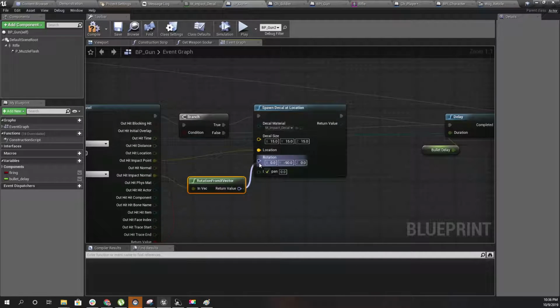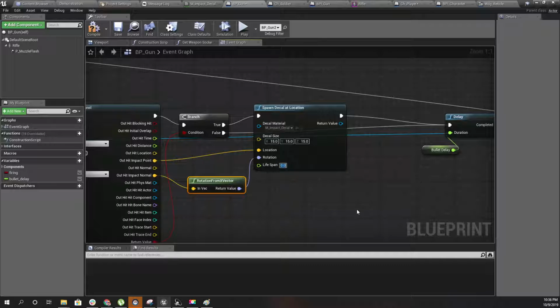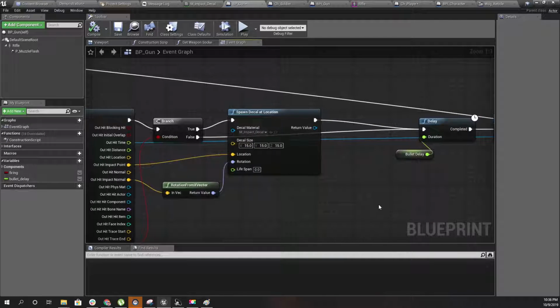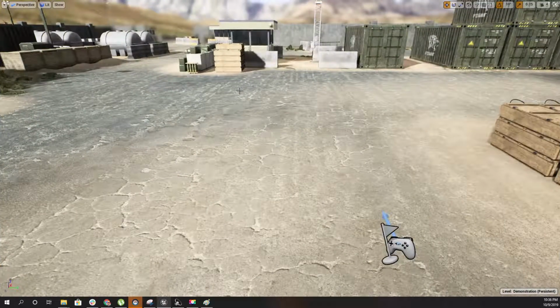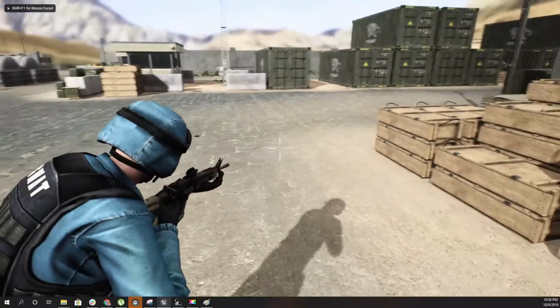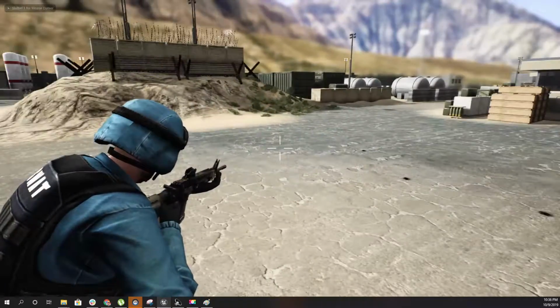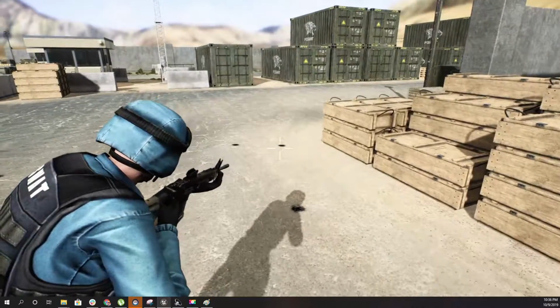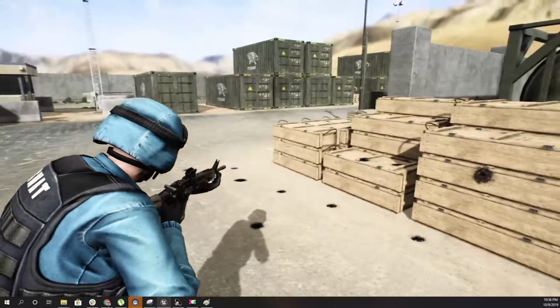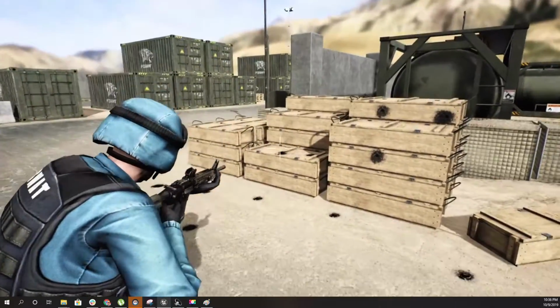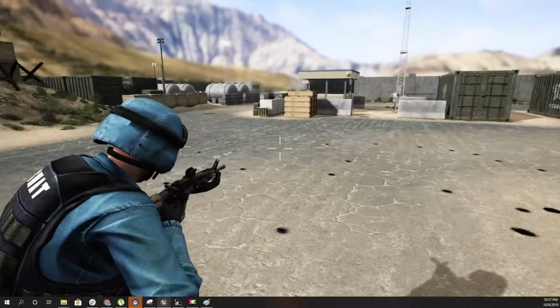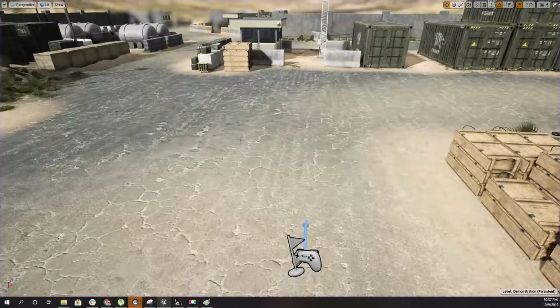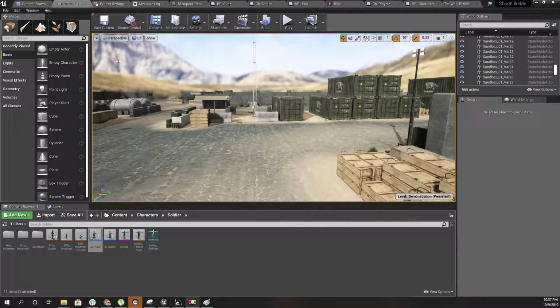Let's try this. Lifespan, for now I'll keep it 0, that means infinite. Okay, let's see if it is working. Okay. The bullet damages are working. And let's also add an impact particle.